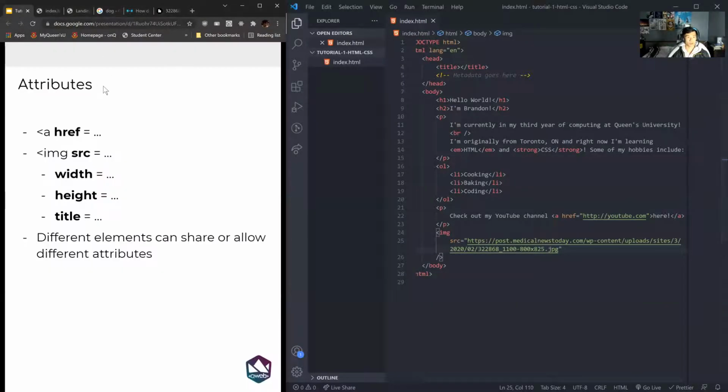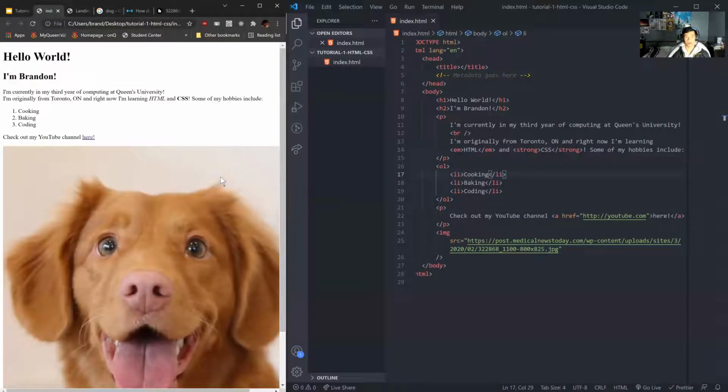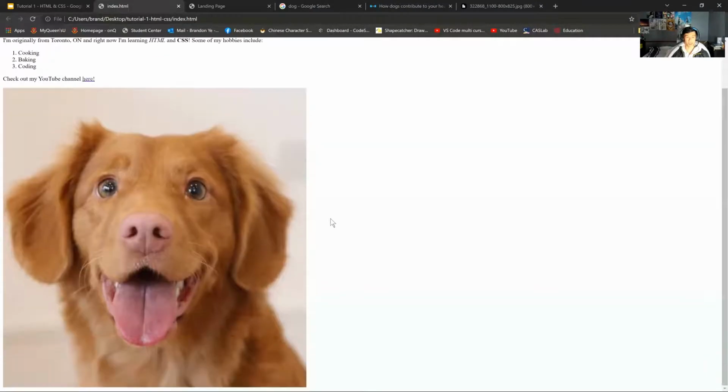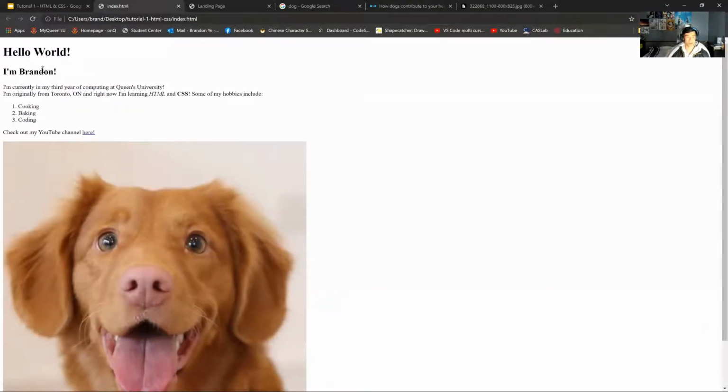Image source equals that. Okay, let's give this a try. Awesome. I guess the other link was just broken or something. That dog didn't like me, I guess. But yeah, so now we have an image on our website. And we can see that it's of this lovely, lovely dog here. I guess this dog is now Brandon, in his 3rd year of computing at Queen's.